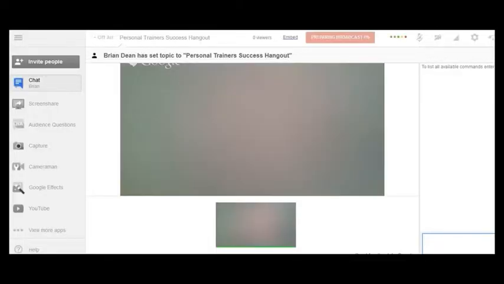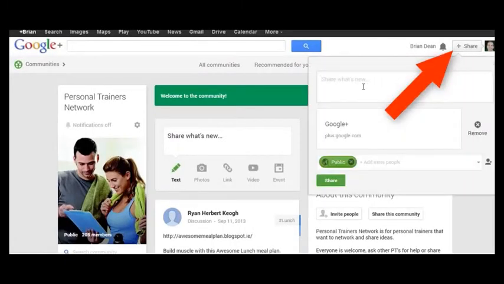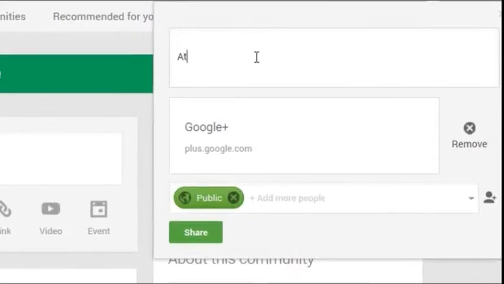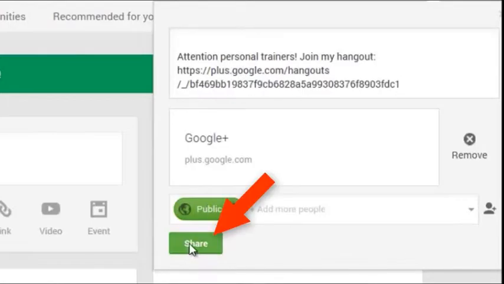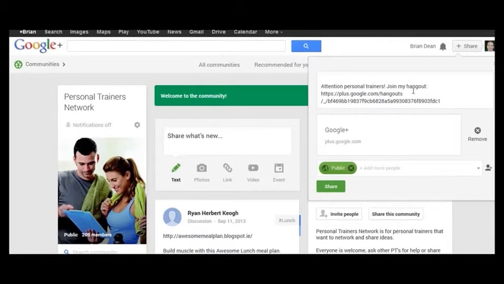And then what you want to do is copy the URL of the Hangout and head back to Google+, and then share that you're having a Hangout. So you'd say something like, Attention personal trainers, join my Hangout. Of course, you want to put more details and things like that, but that's the basic gist. And then you paste the URL, click share, and then people who see that can join your Hangout and participate. And that's a great way to show off your expertise to your target audience.